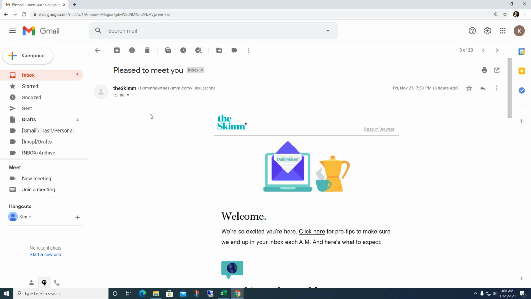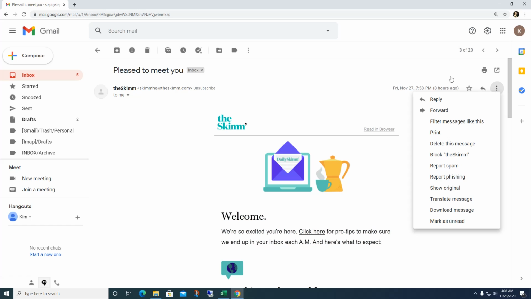So if you open the message and click these three little dots right here, it will allow you to block the sender, so you'll never get them anymore. They'll just go away, which would solve your problem right there. If you're blocking them, you're definitely not going to get them.